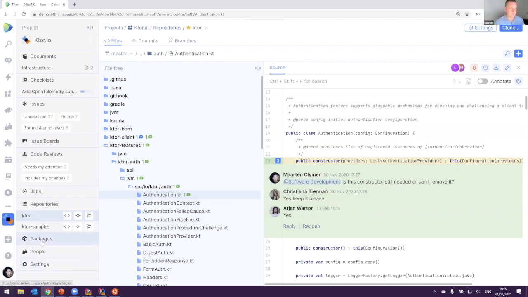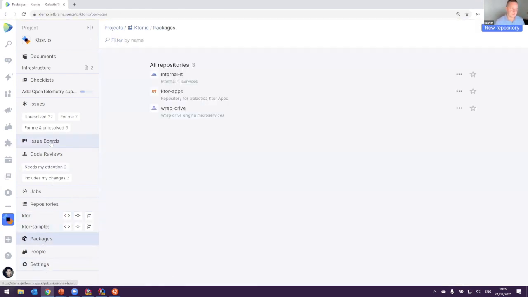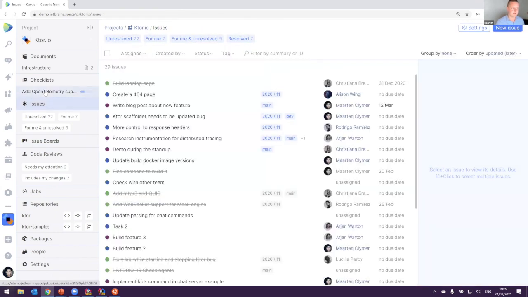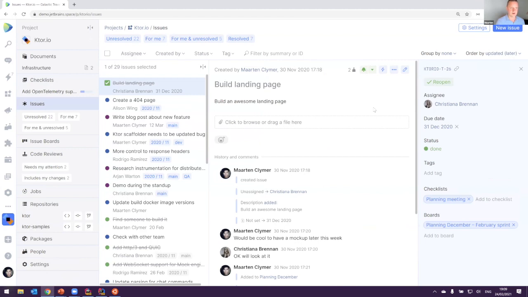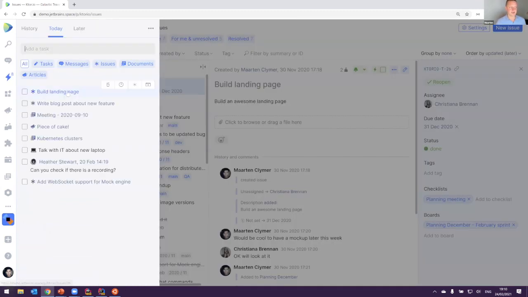There's code reviews, there's a package repository, there's issue boards, there's actually working with issues. Everything in space can also be a to-do. So whether you have an issue, there's this lightning bolt icon that you can click, which will add this item to my personal to-do. Right now, I will see on the left here that I just added that issue. I'll be able to see meetings that I have to follow up, documents that I have to follow up. Literally everything in space can be a to-do as well.